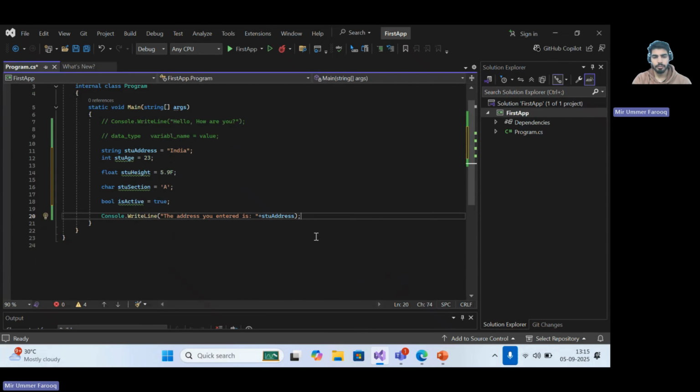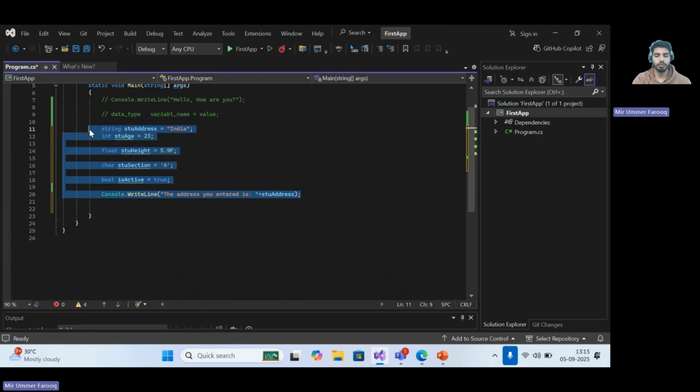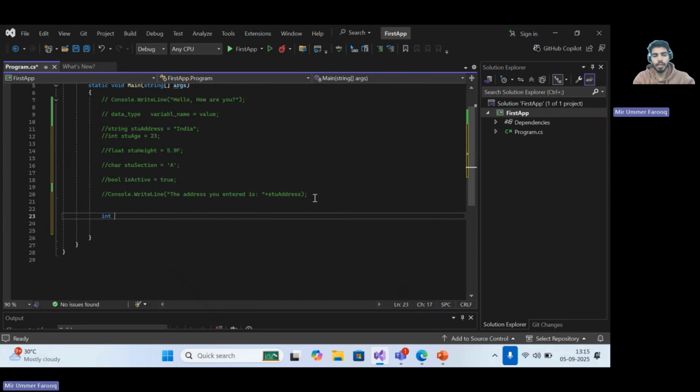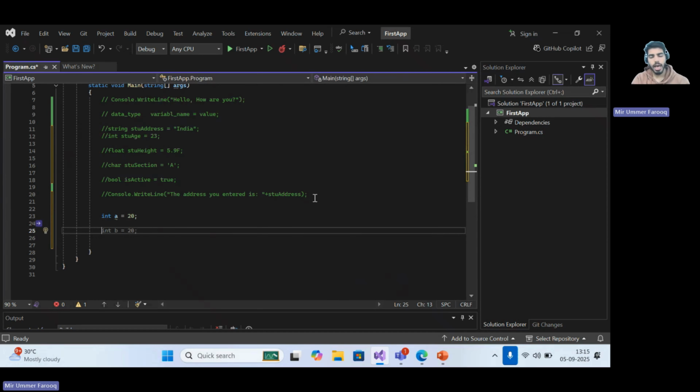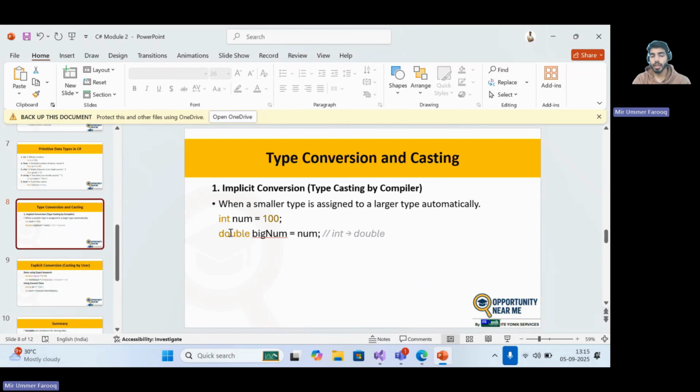Let's comment this out. Let's say you have a variable here, int a is equal to 20. And I'm trying to store this value inside a decimal value. As you can see in the example, we'll be using a double variable here.